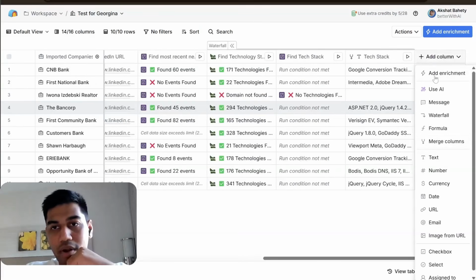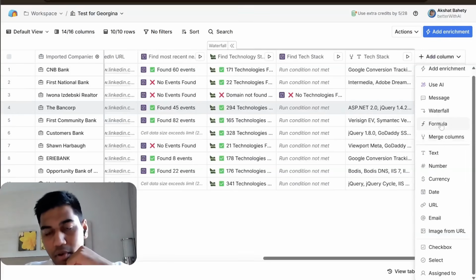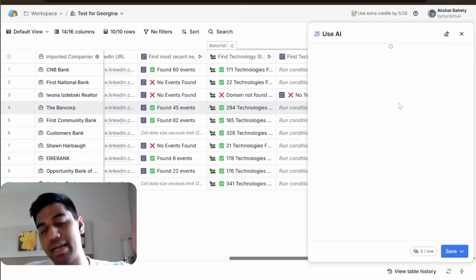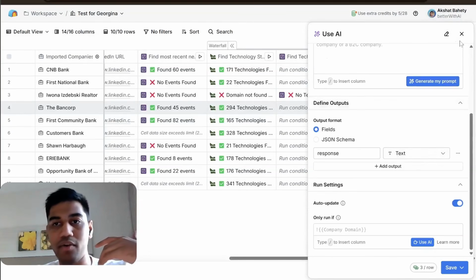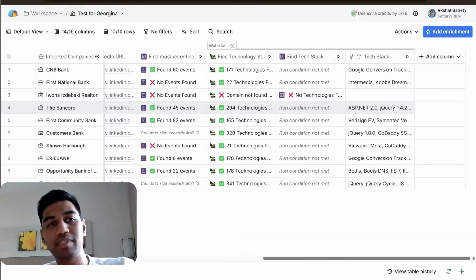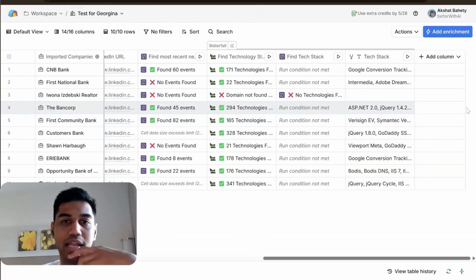Just to show you what Clay can do, you can see there are so many options. You have text, number, currency, email. You can merge columns. You can even use AI to create a whole message or something like that, and it really depends on what you are trying to do. But let's say we want to get the emails here, because we are not actually getting the emails for any one of these people.